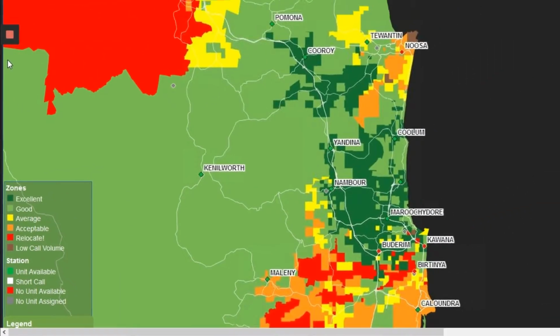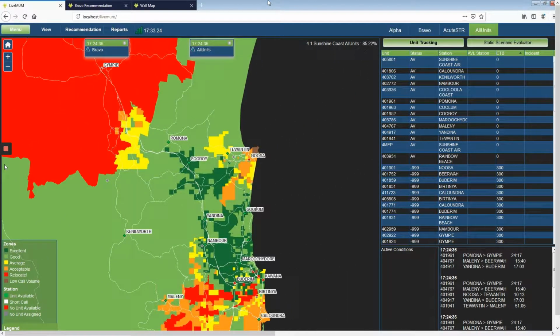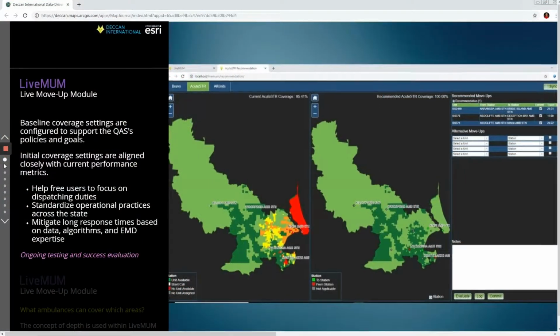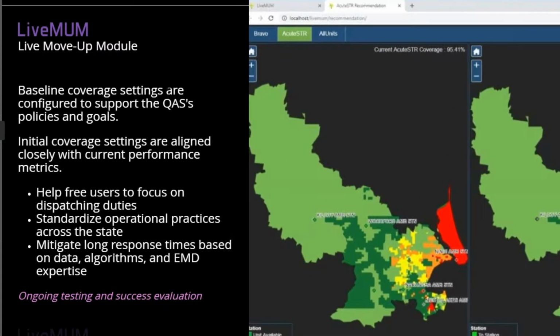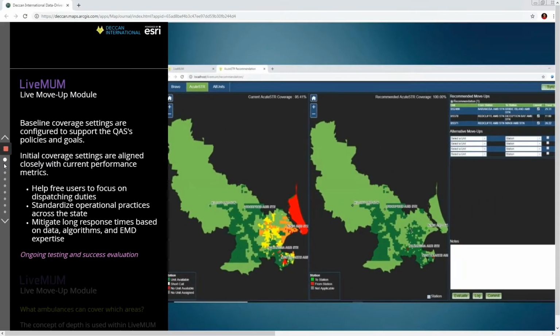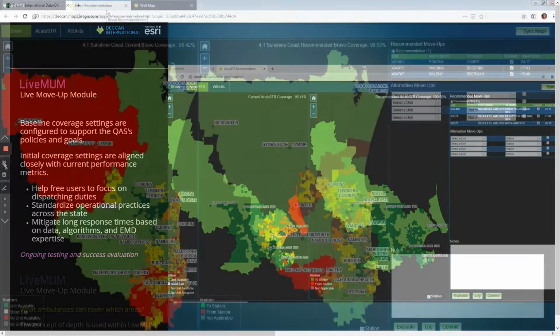When coverage has diminished to a level where minimum standards are no longer being met, LiveMUM will offer a move-up solution. The baseline coverage settings for the initial LiveMUM implementation are closely aligned with the QAS's service delivery model. Calculations are performed statewide and do not force ambulances to stay within OPSEN or LASN boundaries. The application will endeavor to protect sensitive, remote areas in order to mitigate against longer response times. By offering users standardized recommendations based on data and QAS expertise, users will be free to focus on higher duties.